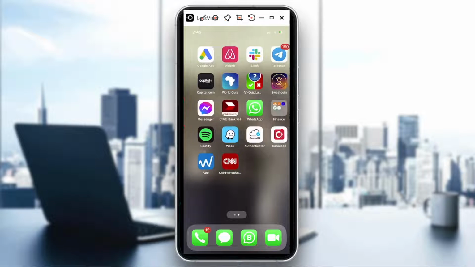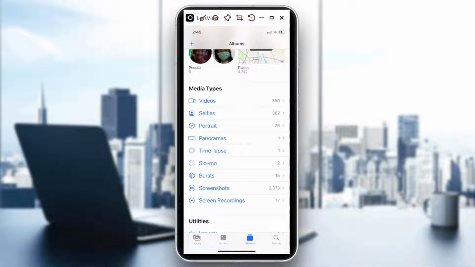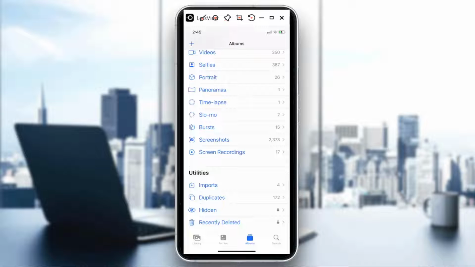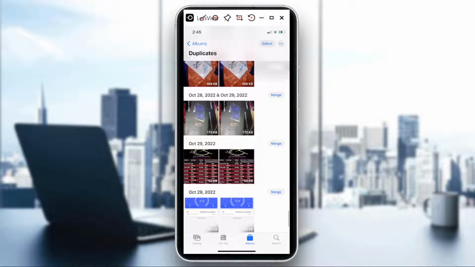For iPhone, there's a way for you to delete duplicate photos without having to install another app. And it's very simple. I'll show you how. So just go to photos, tap on that, and then go to your albums, okay? From albums, you go straight to utilities, okay? And then there is an option that says duplicates just below imports. If you tap on that, you would be able to see photos that are duplicates.